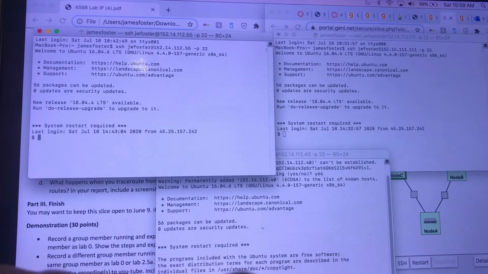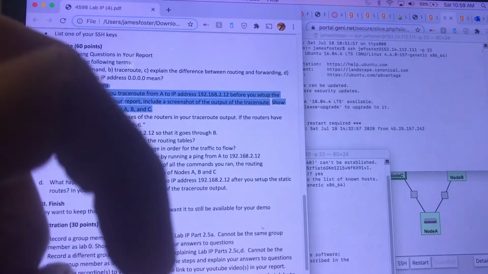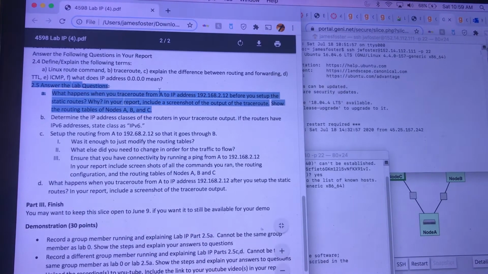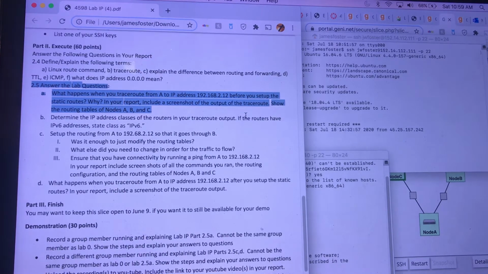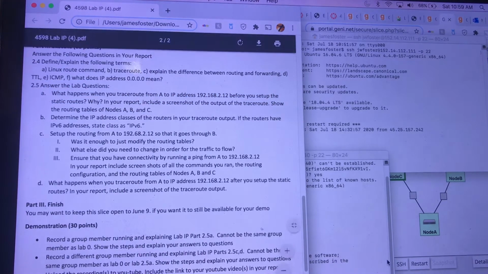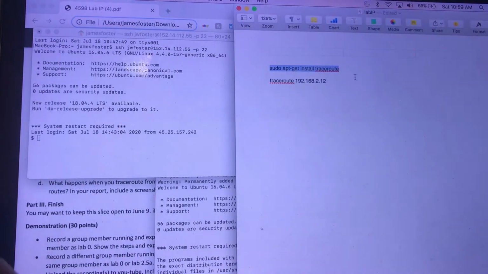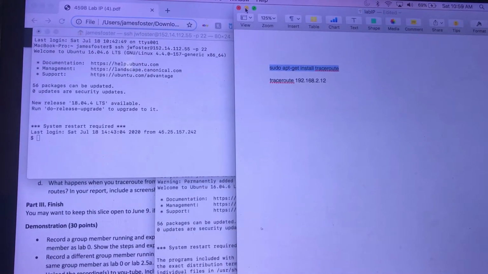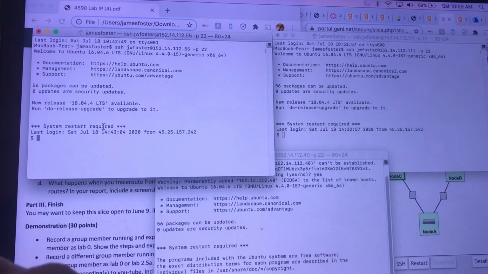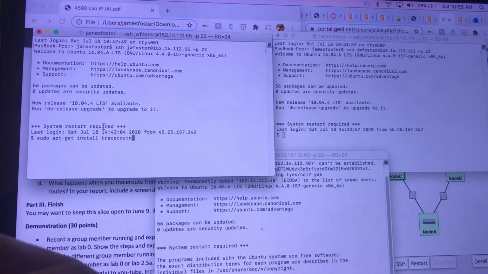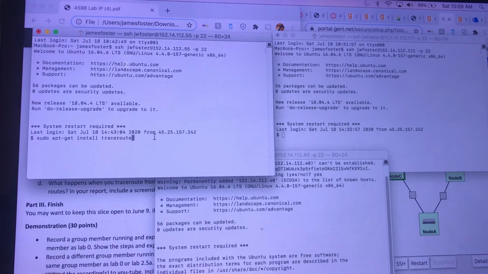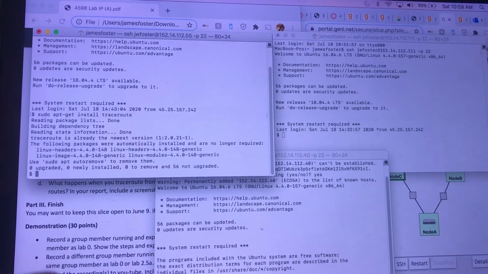Next, I want to use the traceroute command from A to IP address 192.168.2.12. I'm going to do this before setting up the static routes to see what happens. So before I do that, I want to make sure that the traceroute command is installed. So I have this line of code right here. And this is going to make sure that we have the traceroute command available to us.